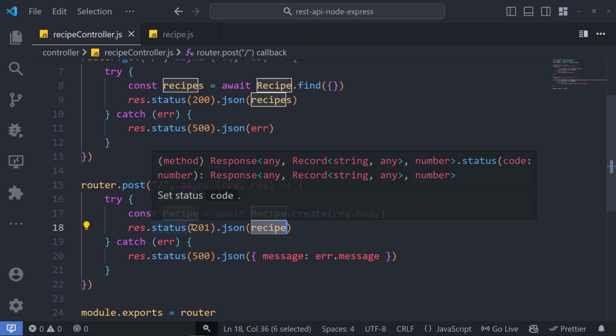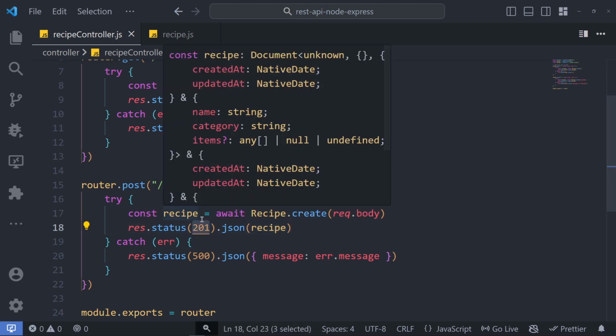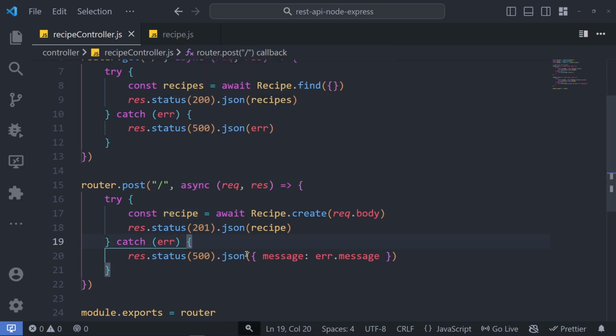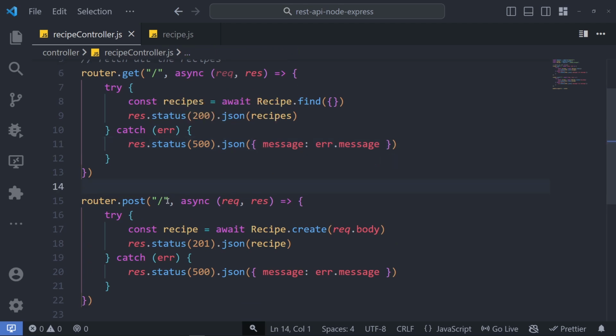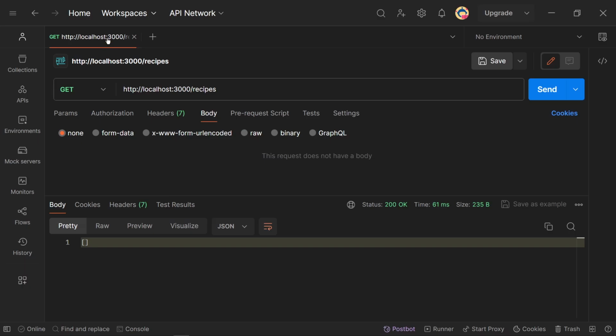Okay, I'm giving a status of 201 saying that the post request was successful and data was created. And if you have some errors, you'll be catching that and returning that back. And also I'm just returning the error message instead of just the error, because that's going to be a bit more easy to understand, right? So let's do that for the get request as well. Now let's save that.